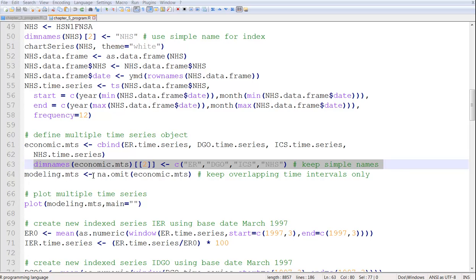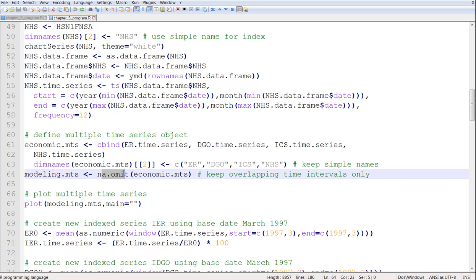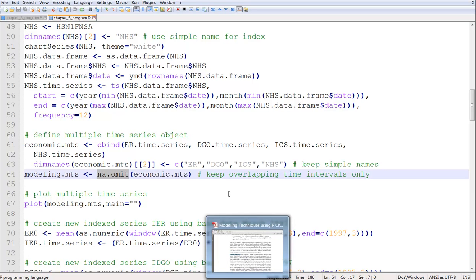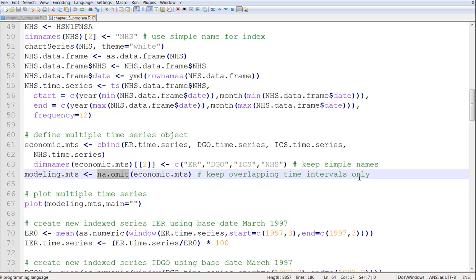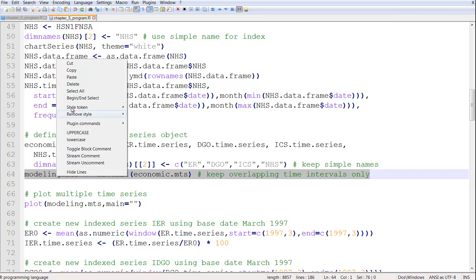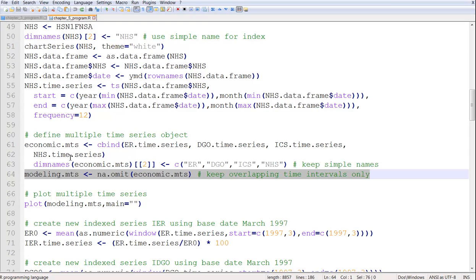And now he's going to get rid of what? Rows. Remember this function we did before? Get rid of rows that have any row that has an NA in it. So it might be getting rid of a lot of data, but that's what we're doing here. Okay, so that's when we get rid of that, then we'll be able to do modeling. So he calls it modeling MTS instead of economic MTS.